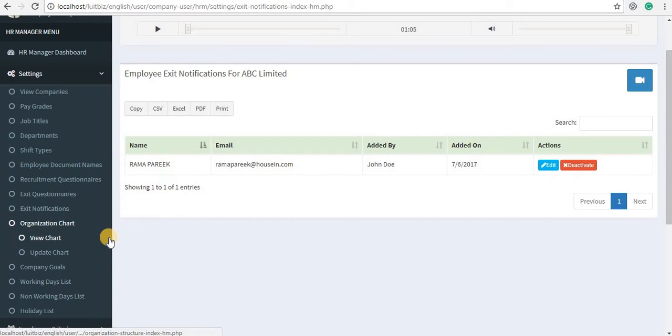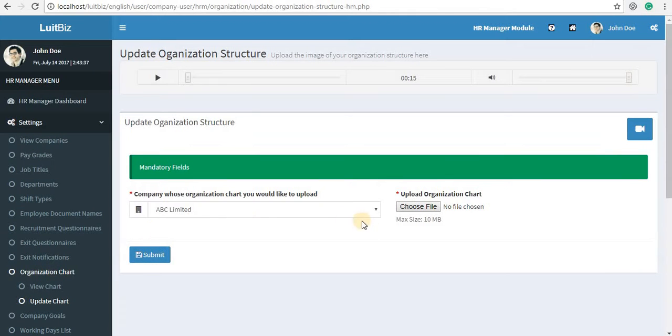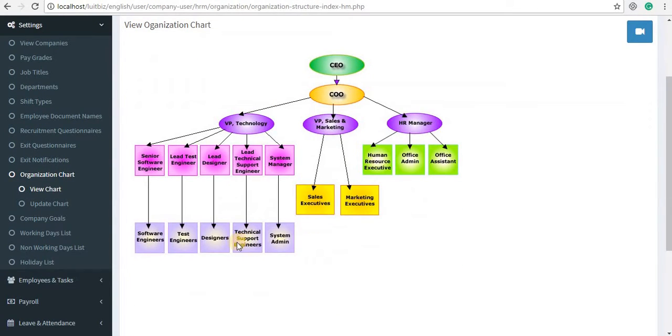Next comes organizational chart. You can add your organizational chart out here. It can be a GIF or JPEG file with a maximum size of 10 megabytes, and you can just get it drawn in JPEG or GIF format and upload it and view it out here, and your employees will also be able to view it via the ESS module.